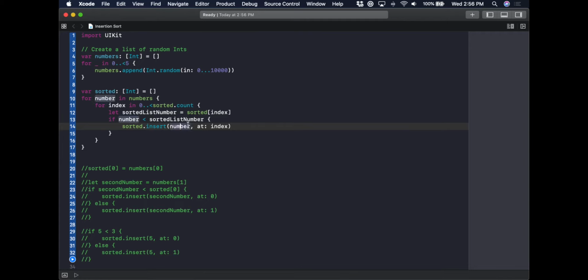Now if you look at the code below, this is actually pretty close to finished. We have our if statement that checks to see if the numbers are less than each other. We have two loops, one to go through the random numbers and one to go through all the sorted numbers. So we're actually pretty close.